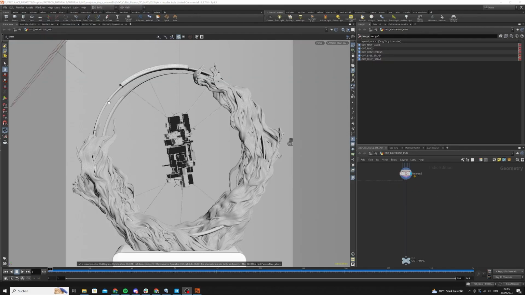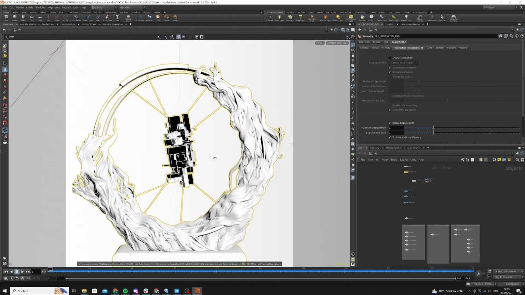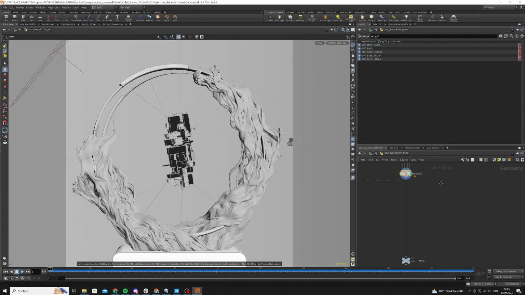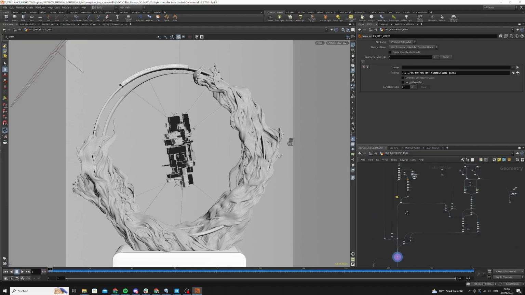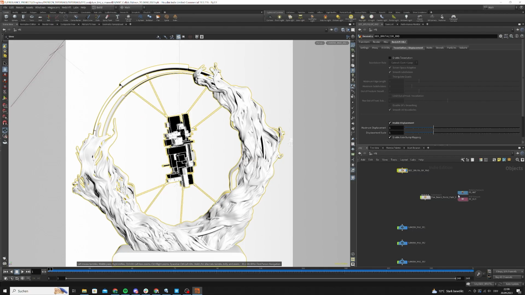Okay, so we're going to work on a texture for these rings now. So I think they're called, give me a second, material wires. These are wires, material rings, RS material rings, okay.